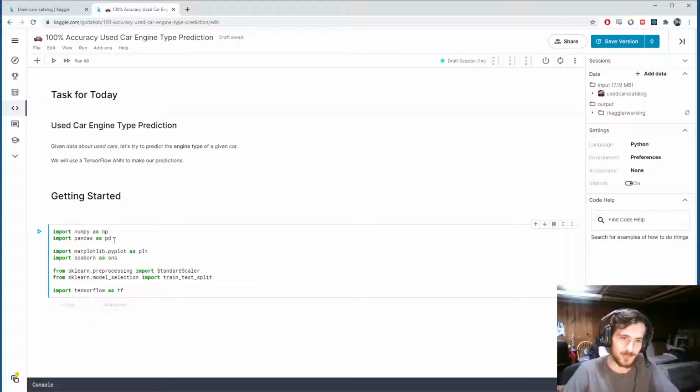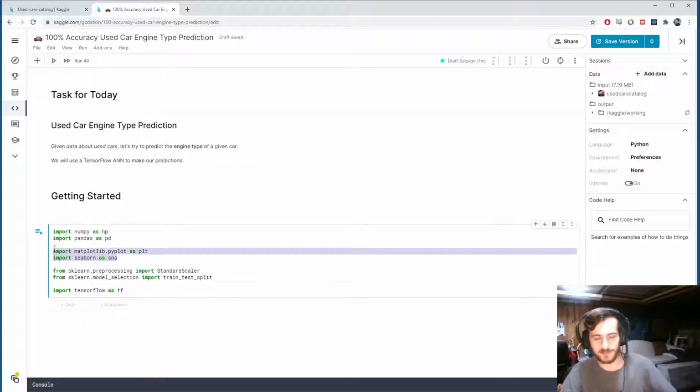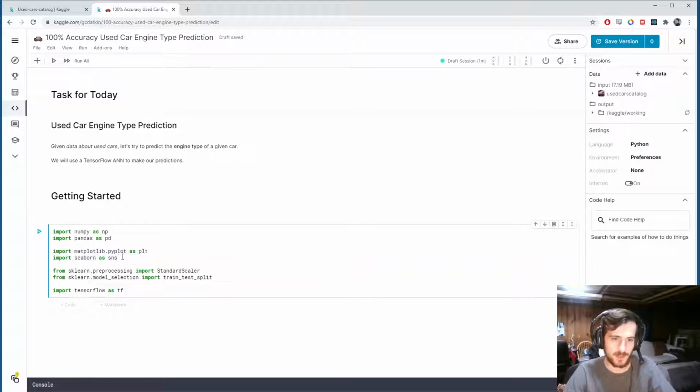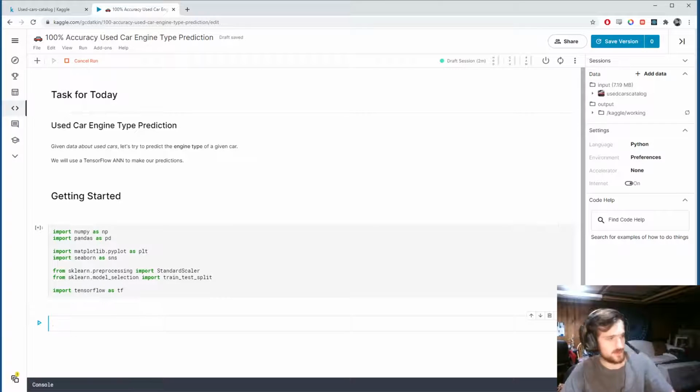Alright, so let's get into it. We're importing NumPy and pandas for working with the data. We're going to use matplotlib.pyplot and Seaborn to visualize the correlations between the features, and then we'll use StandardScaler and the train_test_split function to pre-process it a little further. We will use TensorFlow to create our model. So I'll go ahead and import those, and then I'll load in the data using pandas.read_csv.